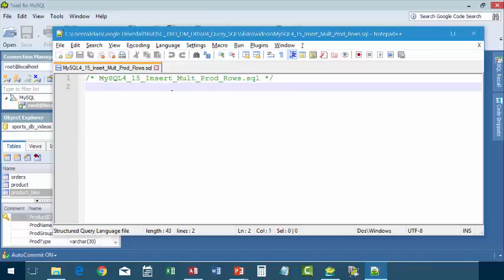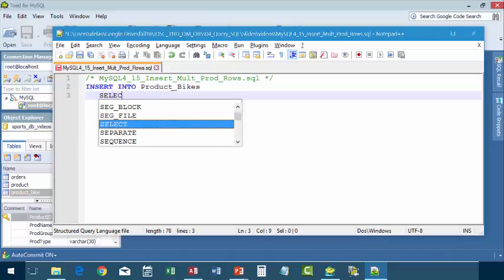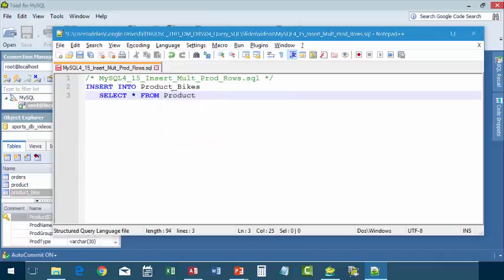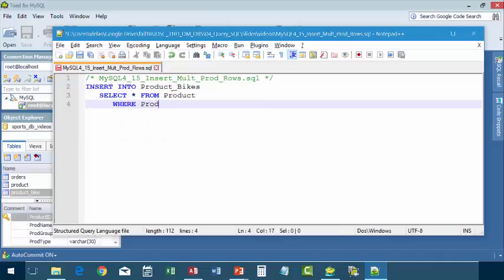From the bottom of the slide we will write INSERT INTO product_bikes, SELECT everything FROM product WHERE prod_group equals 'bikes', in single quotes please. Okay, so what this is going to do is insert into product_bikes all the records, all the columns from the product table where the product group is bikes.